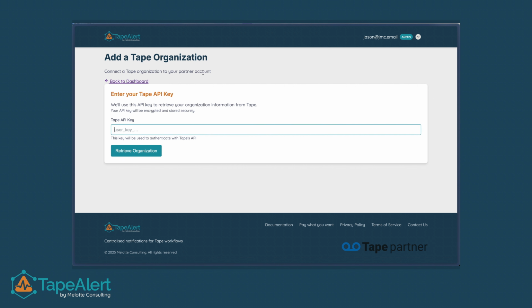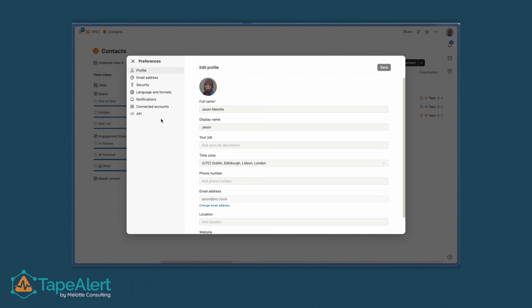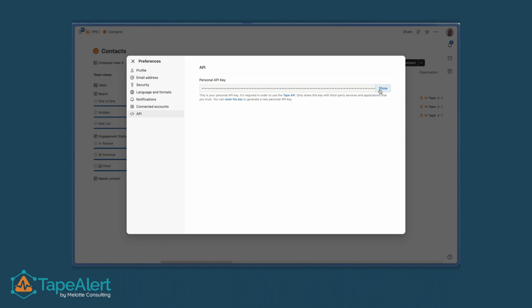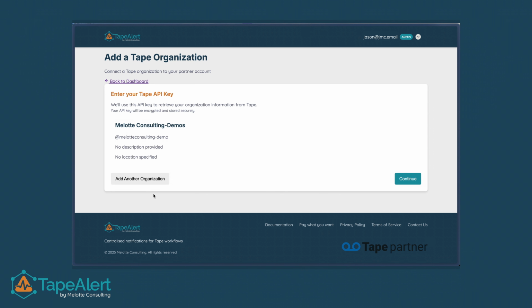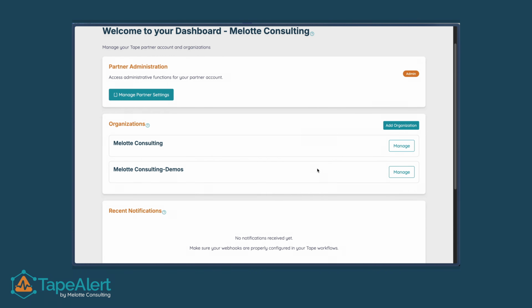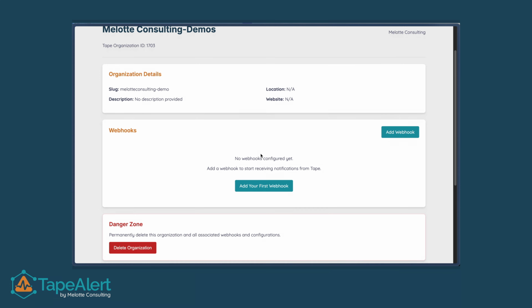You add an organization. Now we need your API key for Tape here. It is worth noting that once you've set up all of your webhooks, you can remove that API key by cycling it in Tape. So you just go and get your API key, drop back in, paste it in, and retrieve organization. The system does a lookup with Tape, gets your organization details. When you click continue, you come back to the organizations page where you can now manage your organization.